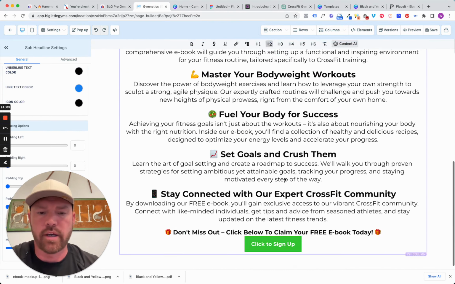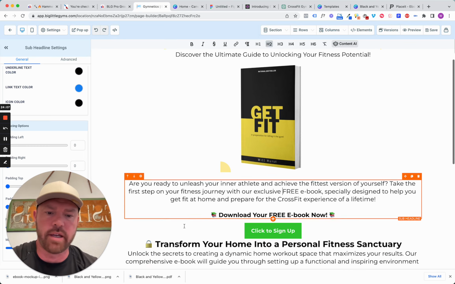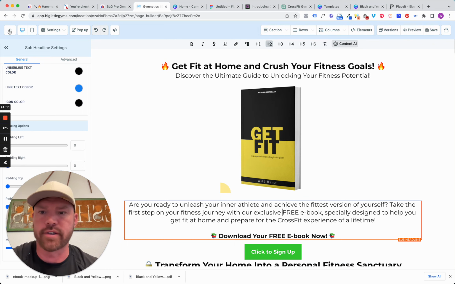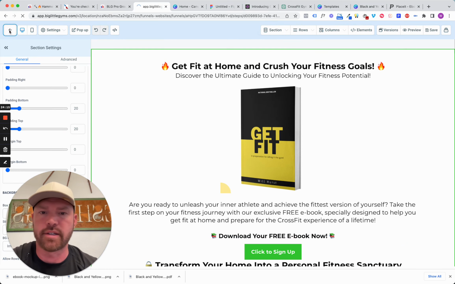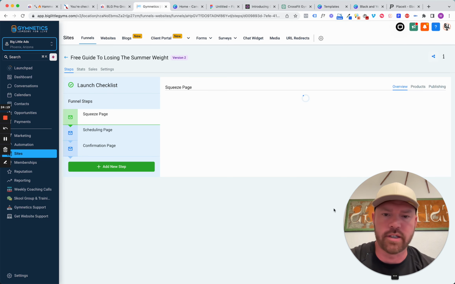Okay. So now this page is pretty much done if I wanted to keep it simple and just make it about getting them to download this ebook. You can keep it super simple. You can dress it up. You can make it fancy. You can get creative. You can put images in the background. You can make this thing look like a full-on website if you wanted to. But we're just building a squeeze page. So we're going to do that.